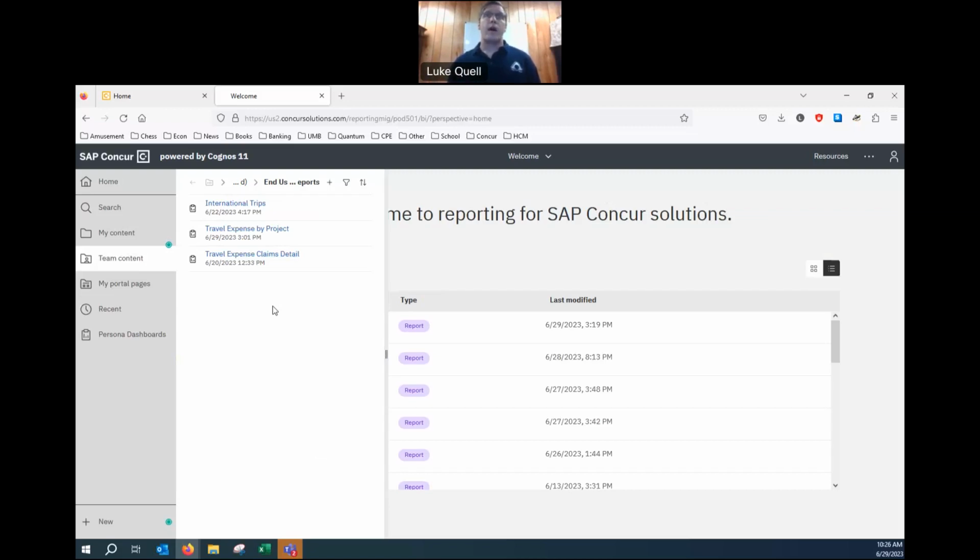And if the reports that we have aren't satisfying whatever report you need, let us know and we can get it built for you. This international trips report is for international trips. And these two, travel expenses by project and travel expenses claims detail, were the two most used reports out of eTravel. We recreated them in Concur so you can use them here.